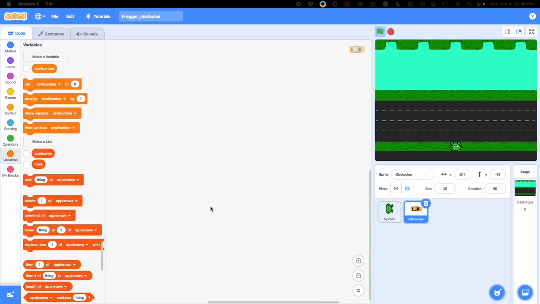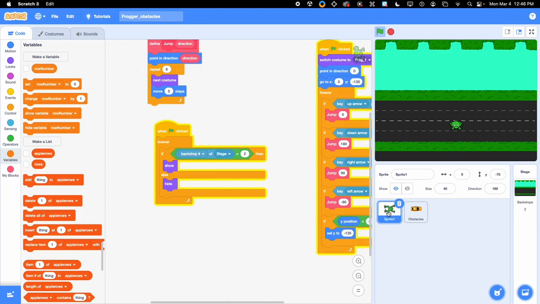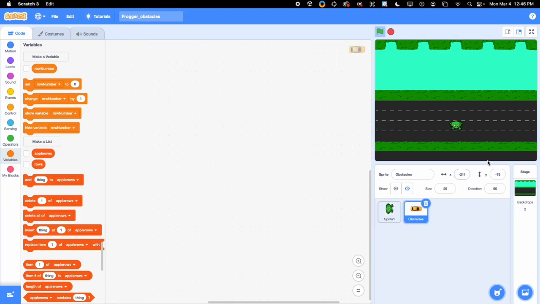In this video, we're going to talk about setting up obstacles using cloning and a thing called a list to place our clones in our game. What I need to be able to do is have cars go from left to right on the screen and logs go from left to right on the screen.